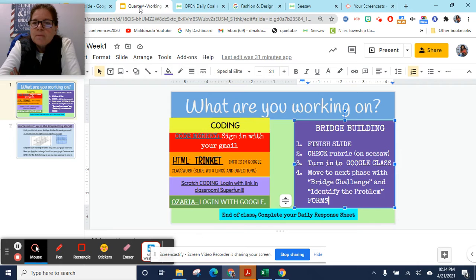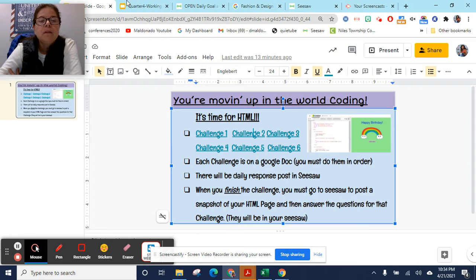So for bridge building, some of you might actually be done with your slide. So let's start there. In order to figure out if you're done with your slide, you need to be comparing it against the rubric. Where do you find that rubric? The rubric's actually posted in the Seesaw with the assignment itself. So when you're looking at that, you can go ahead and check it out there. But what it shows you right there, right? Check the rubric on Seesaw, that when you're done, you turn it into your Google Classroom, right?